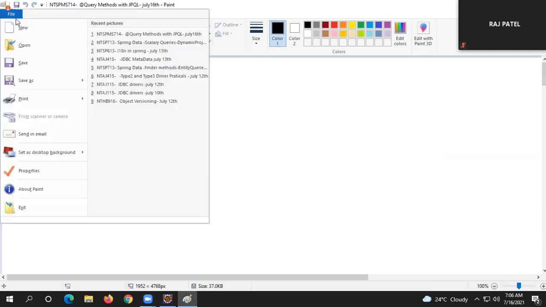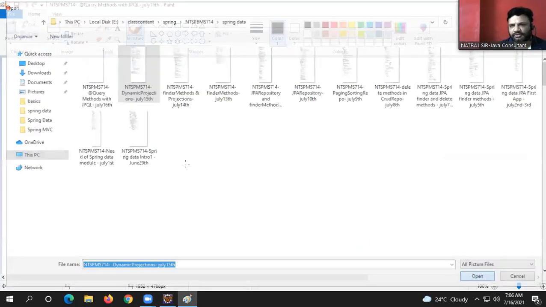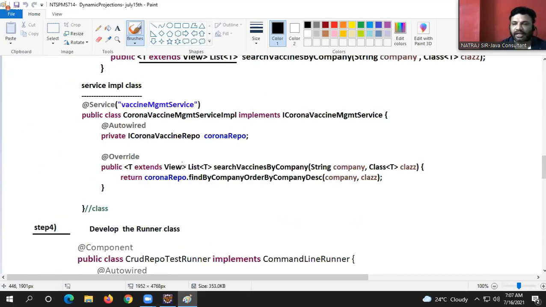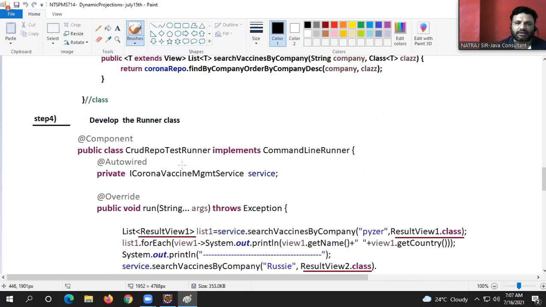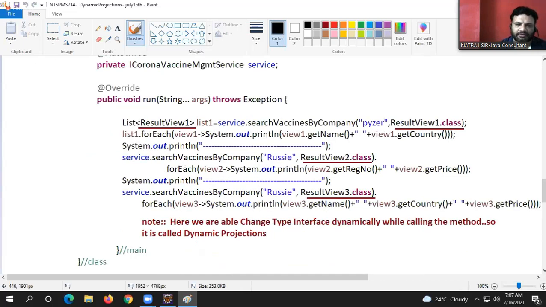Yes, yesterday I was talking about dynamic projections. Lastly, we discussed dynamic projection, which means we are able to take multiple type interfaces having a hierarchy. So based on the type interface we pass dynamically at runtime, we have the freedom to get our choice of property values, and we can change those property names from time to time by changing the type interface.